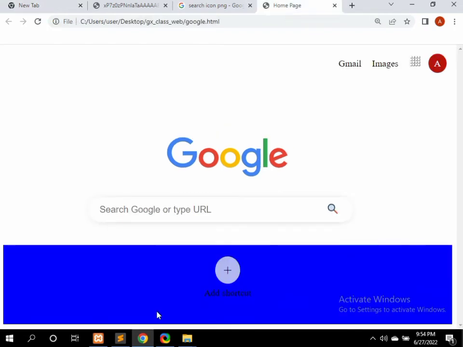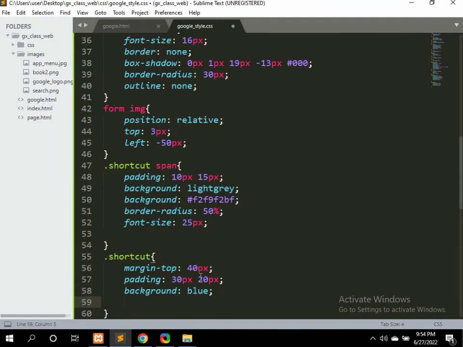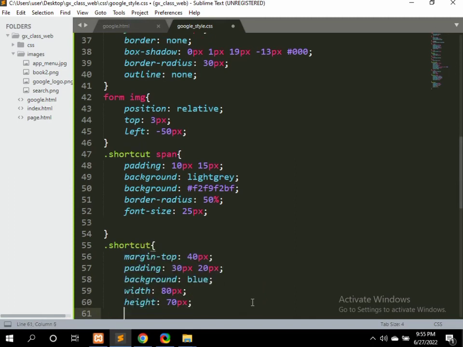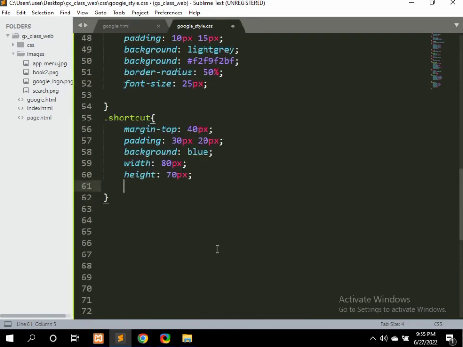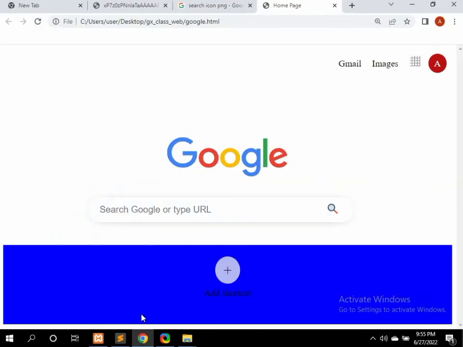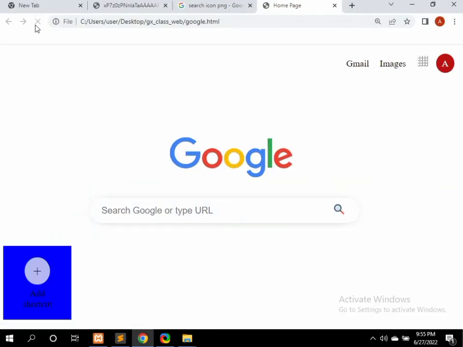So let's try and bring it short. Let's say width 80 pixels. Then let's say height, let's give it a height of 70 pixels. Let's save first. Let's refresh. Okay, we have it small now, but it's still at the left side of the screen. We want it to stay at the center of the screen.